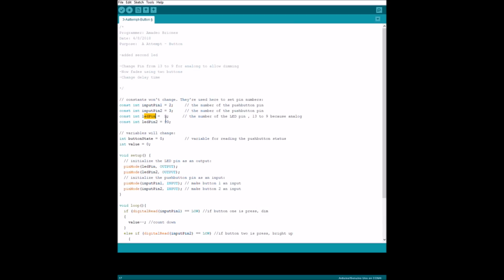Our original pin is going to be on pin 9, and we added a second pin which will be on pin 10, which is also a digital output. The variables that will change are the button state, which is off or on, and the amount of brightness it will be. We're starting off at 0.